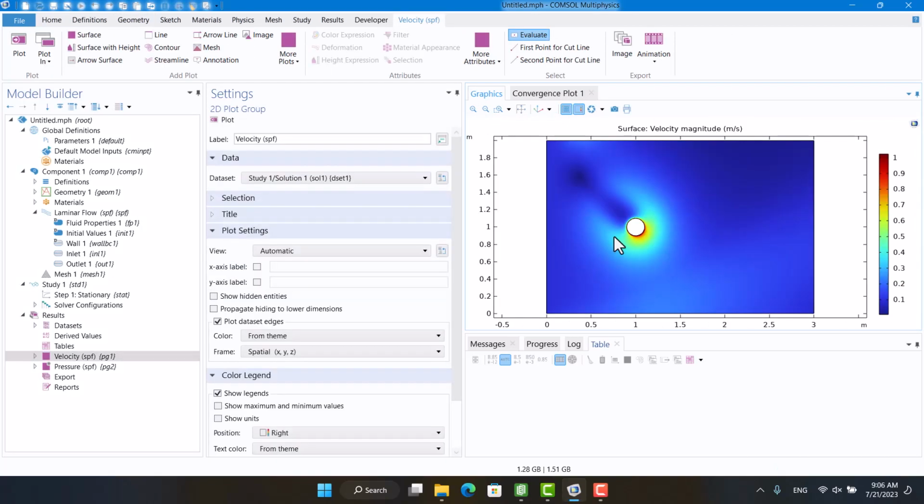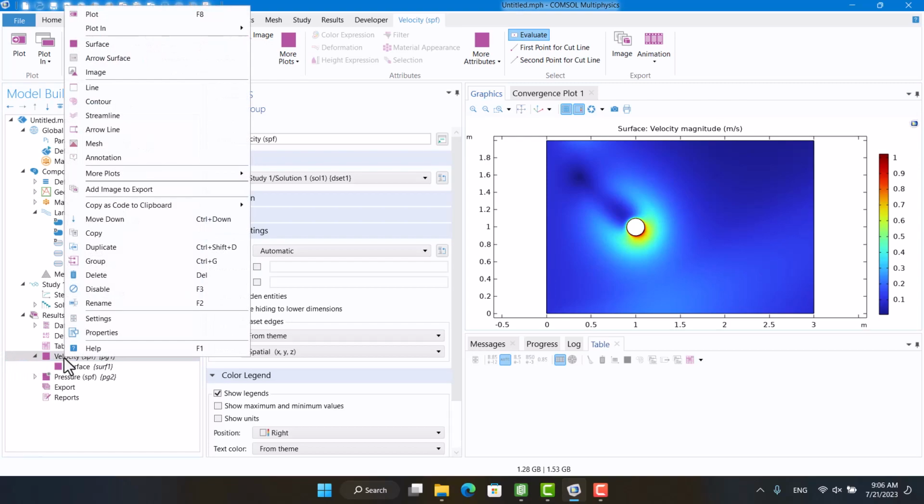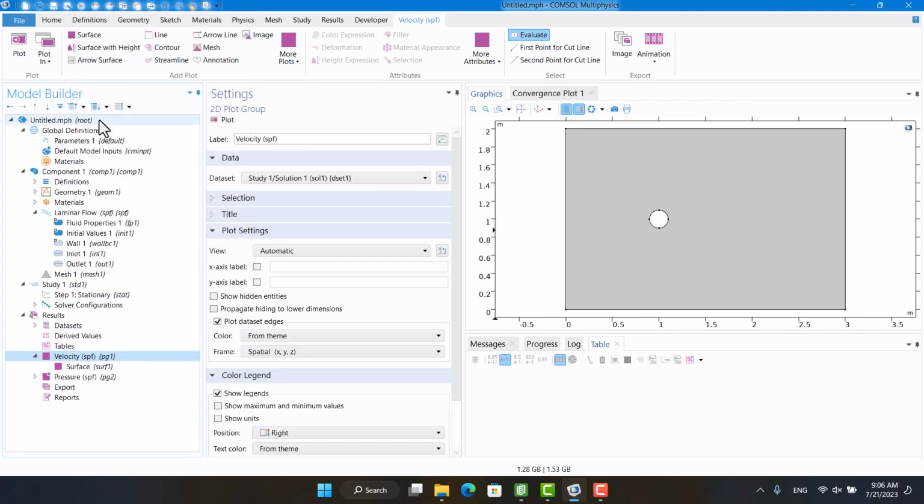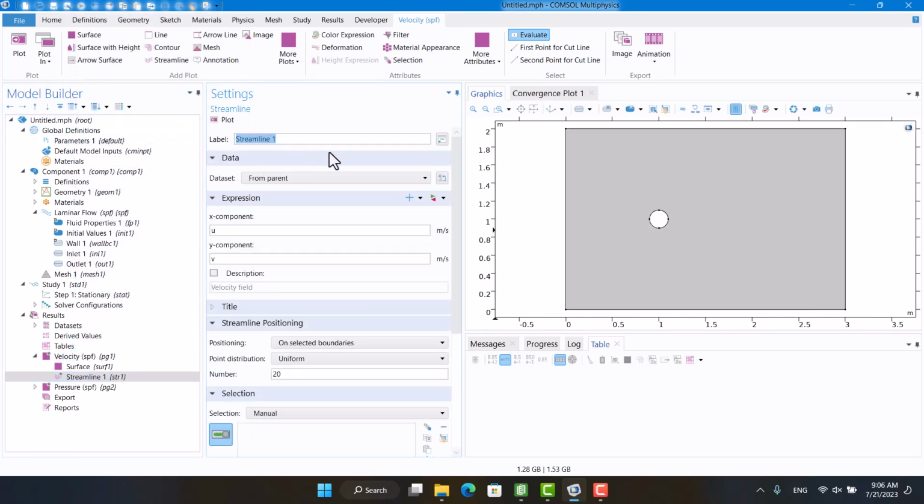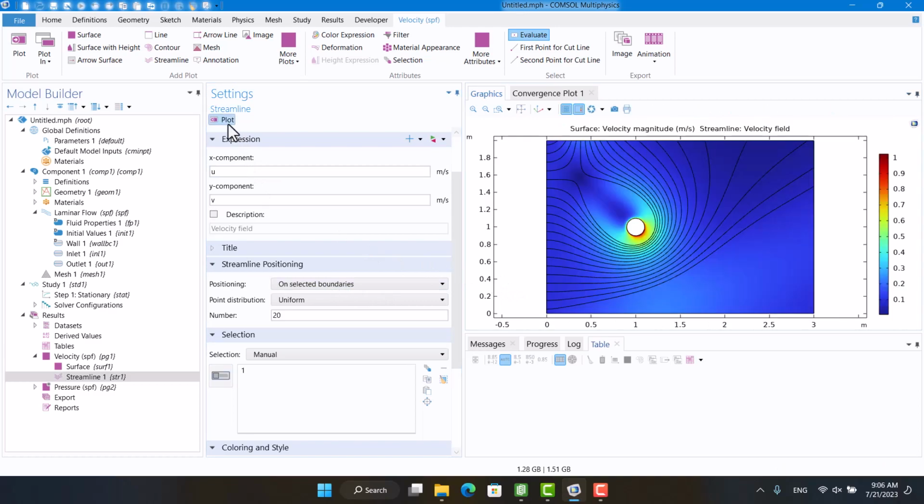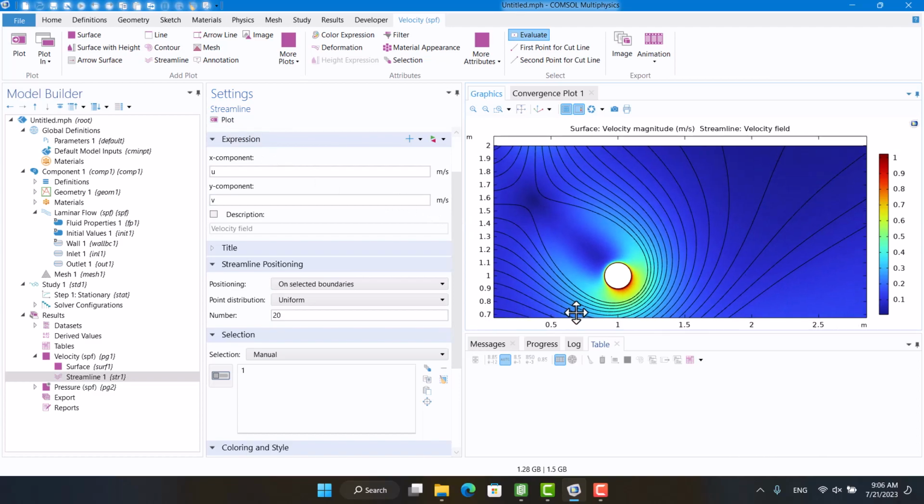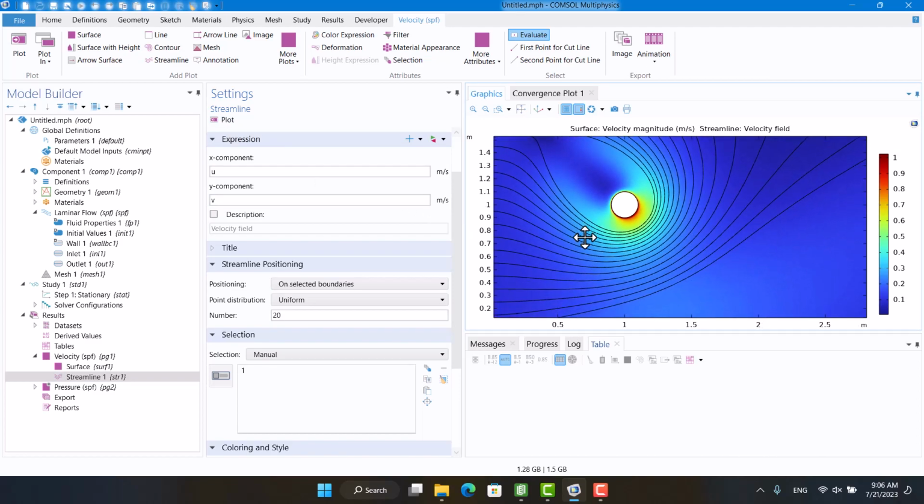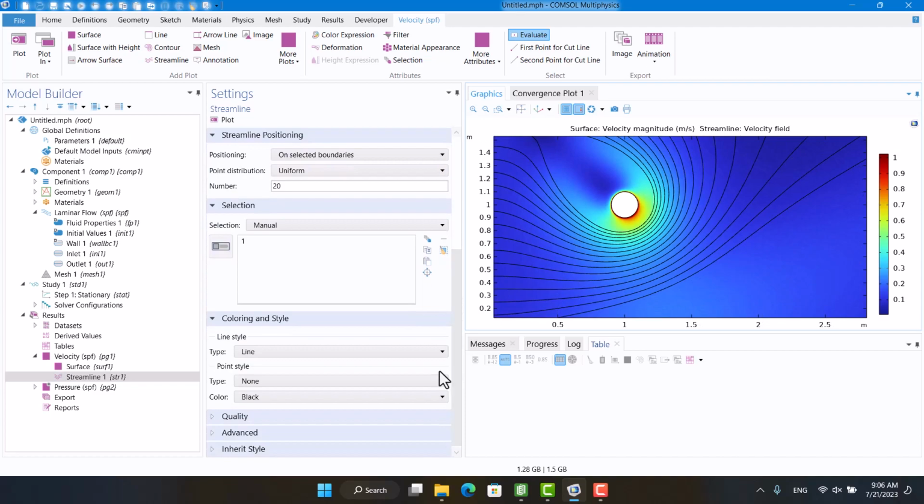Okay, this is contour of velocity. I will create a streamline for a better demonstration of direction flow. I'm going to enable the arrow to see better the direction of flow.